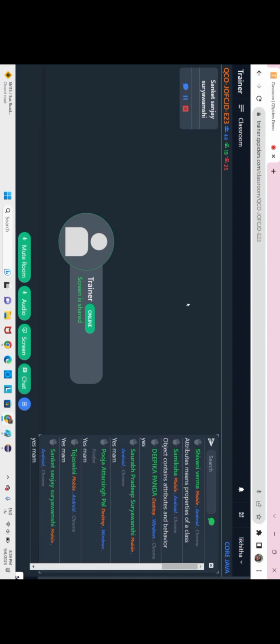Yes, attributes means properties of a class. Behavior means the methods or the functions of the class. Okay. Yes, Sanket, that's a good try.